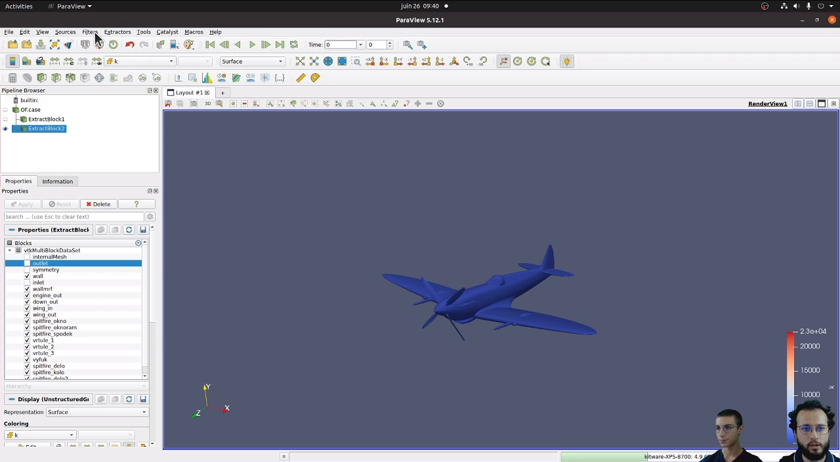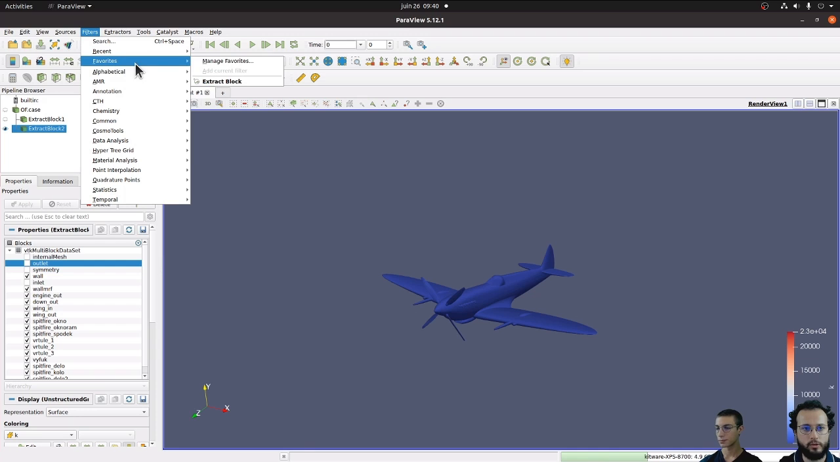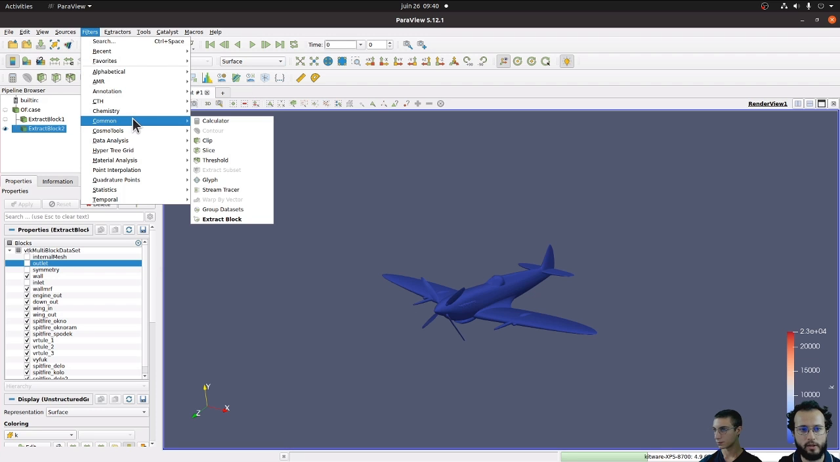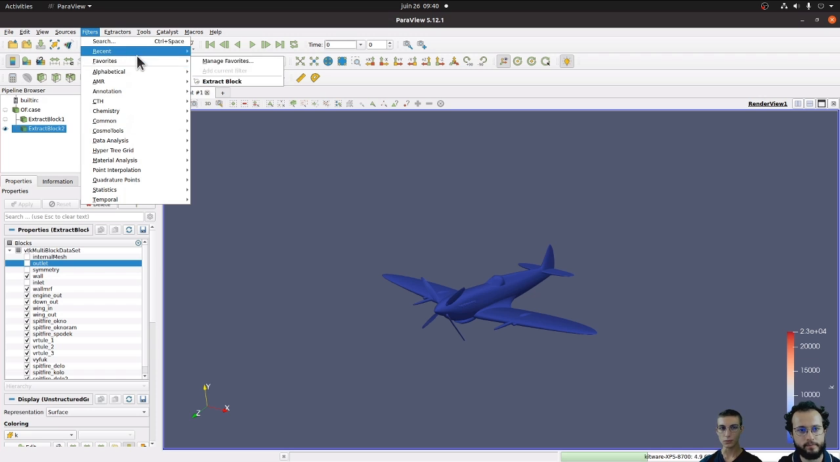So you can select an extract block instance and add it to the favorites. And now you just have to go into the Favorites submenu, and you will have all your favorites appear. And you see that they appear with bold fonts, so even when you go through the usual menu, it's easier to see them.